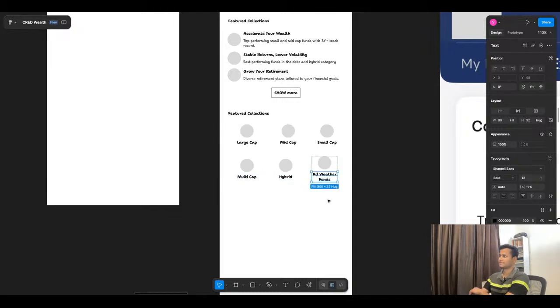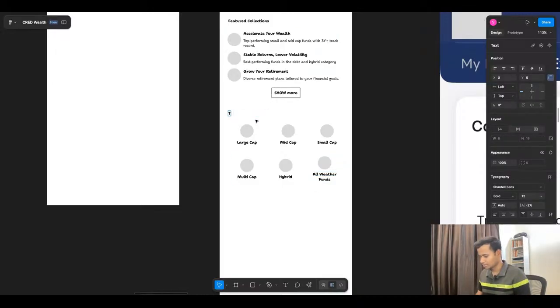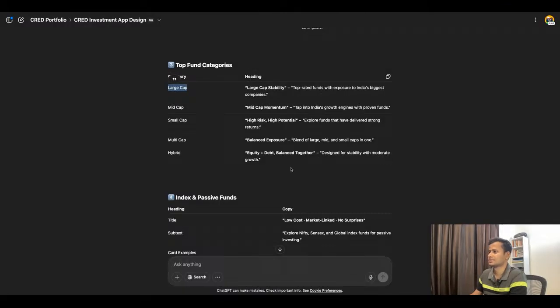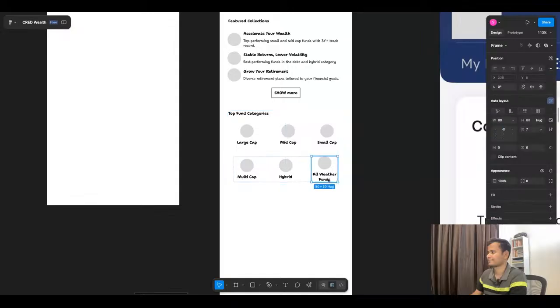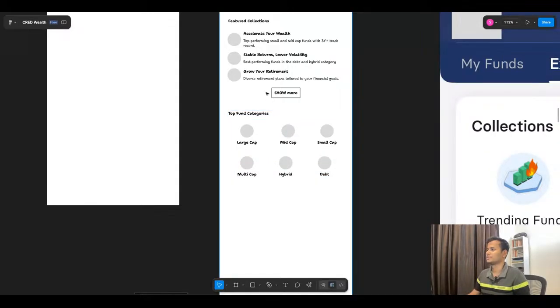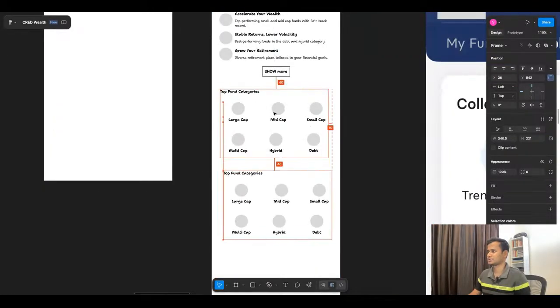Then all weather funds, which is one. Featured collection is done. Then what is the other one? Top categories. Top fund categories: large cap, mid cap, small cap, multi cap, hybrid, all weather funds. All weather is something asset-wise stable. Let's put it as debt. Okay, with this, I think we have captured most of it.